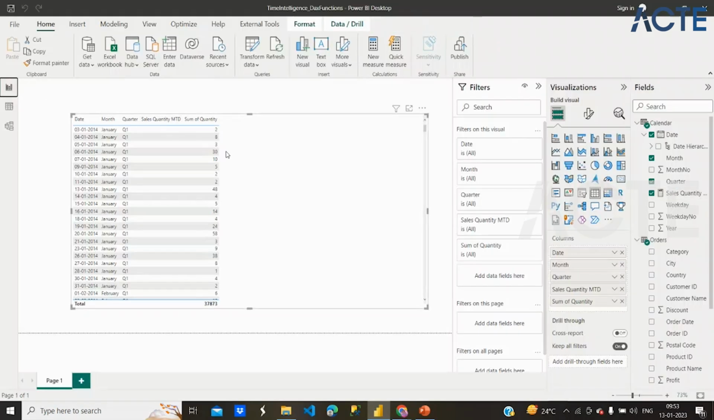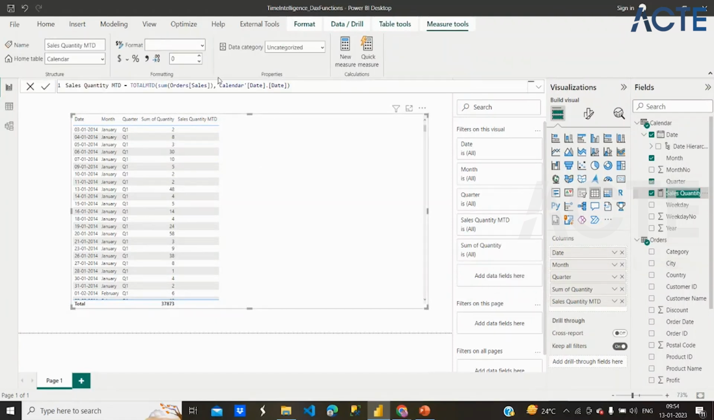Now it will give me a proper answer. Based on quantity, let me do the quantity here. Let me remove this. This is not necessary to remove. Okay, so this is the total MTD.